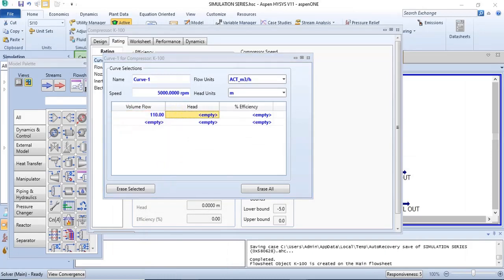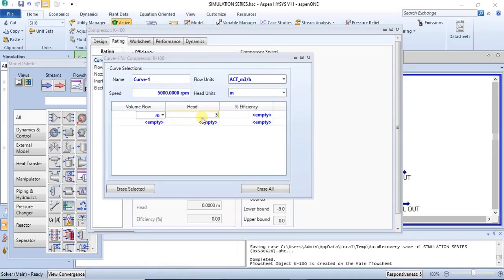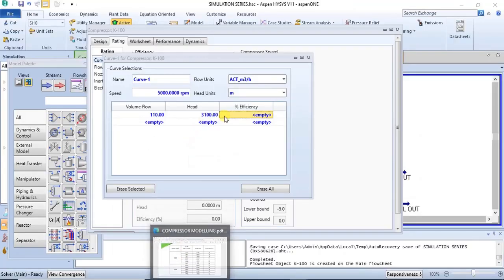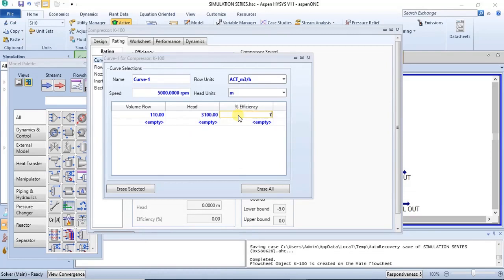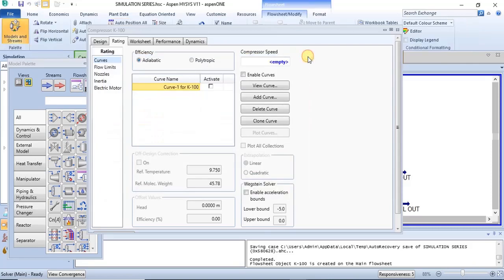Volume flow 3,100, 3,172. So you just keep entering the values until you are done, right? So we are done with this first curve. So you just enter the values you have, then you can do this. So this is for this one. Then we can add another curve.